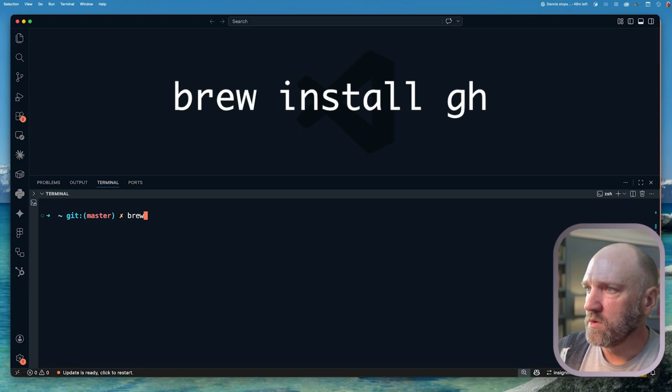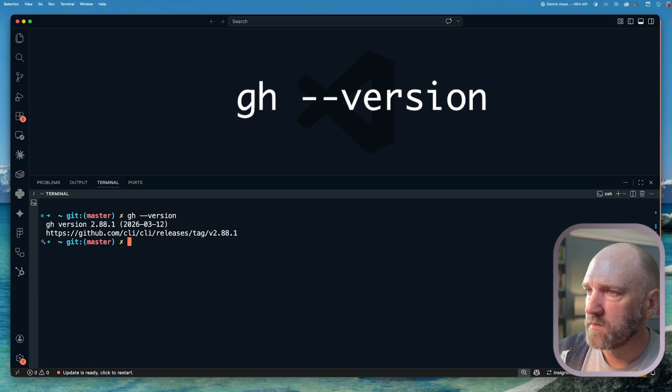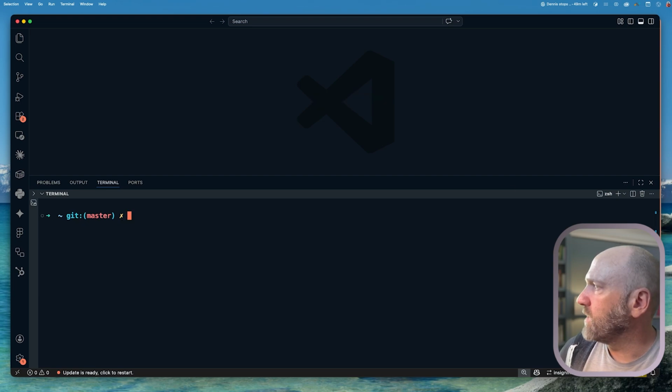So it'll be brew install gh for GitHub. Go through that whole process. Once again, I've got this installed, so I'm just going to verify the version. Cool, we are good there. Now we have that installed, we have everything installed.